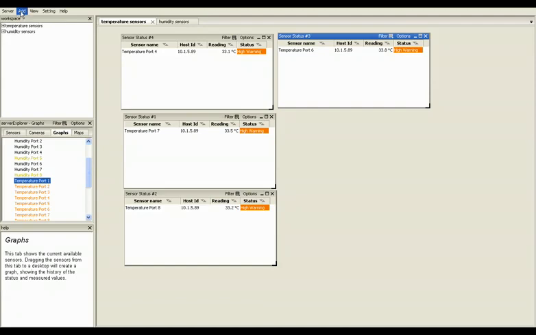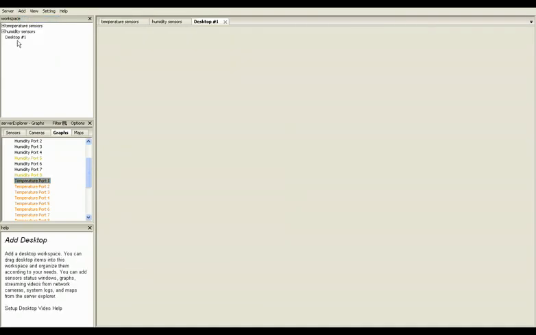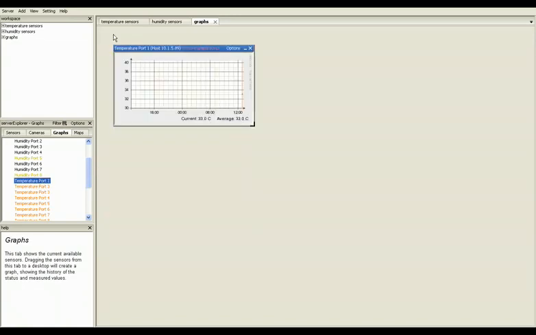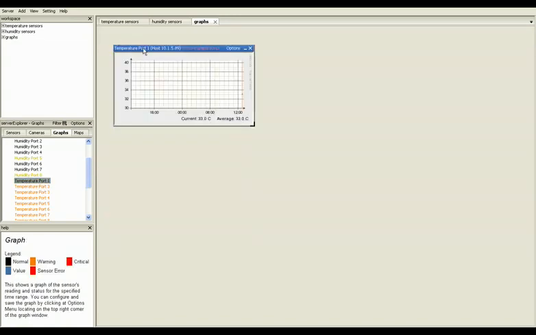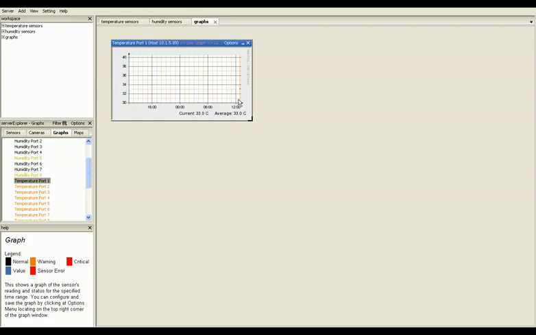So once again, add desktop, then we will right click on desktop number 1, rename, and we'll name this graphs. Okay, so now we have our new tab which has appeared in our desktop window named graphs, and let's bring on temperature port number 1, loads, and now we have our graphing information. Now as you can see at the moment, there isn't really any information to display because we've only just dragged the graph onto the window.